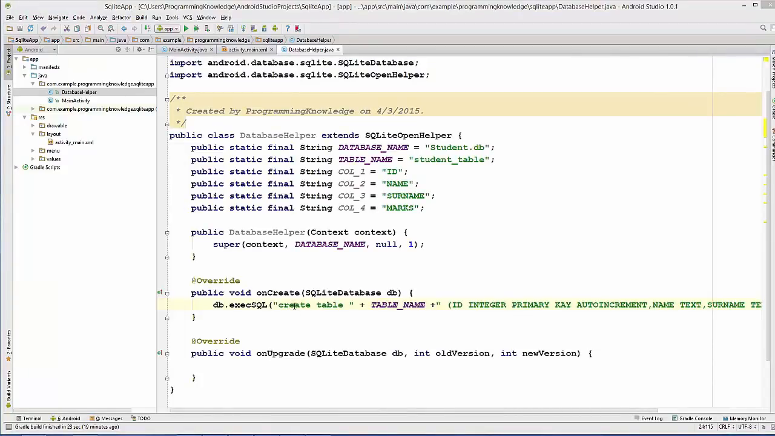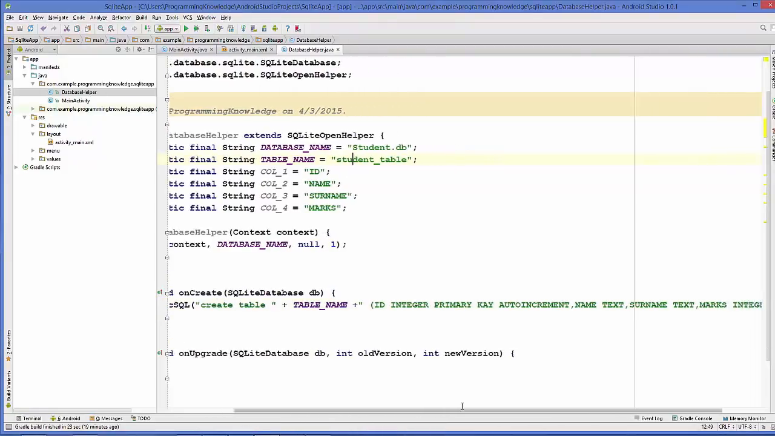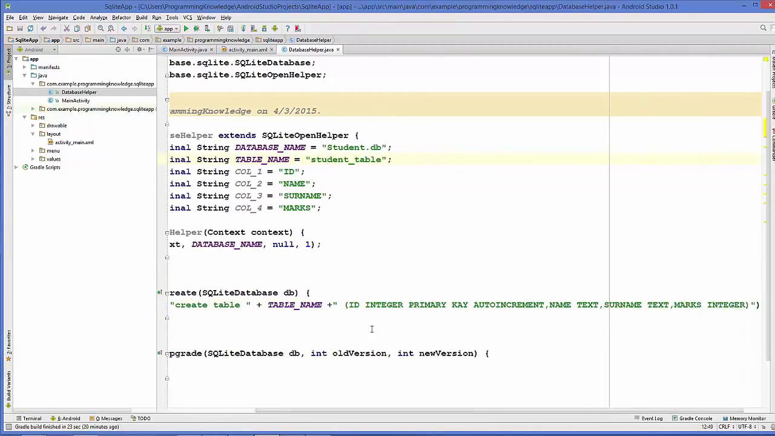So this query is create table, and your table name is student table, and in the brackets we have provided 4 columns to it. ID, which is a primary key and it's going to auto increment, name, which is a text, surname, which is a text, and marks, which is integer data type.